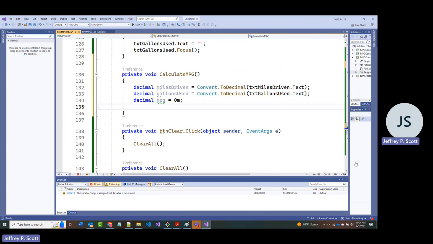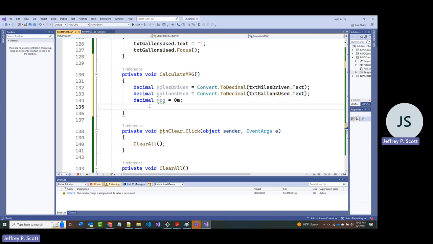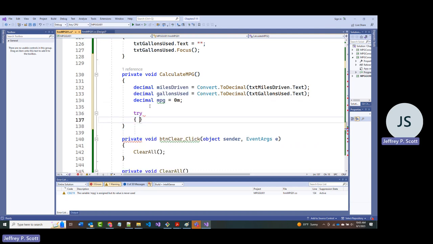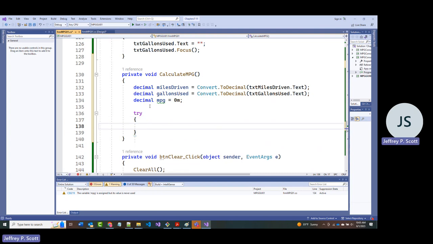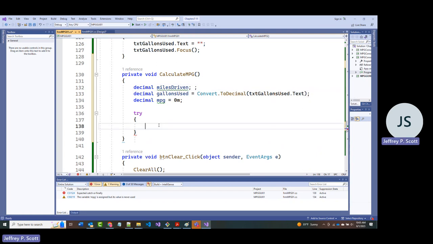All right, now I am going to use a try catch in here because it's possible that's zero. I'm going to put a try in here. Now, to write this as well as possible, I'm going to do this. I'm going to say here.